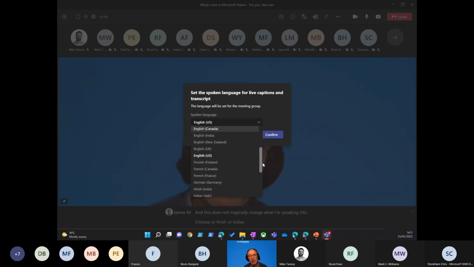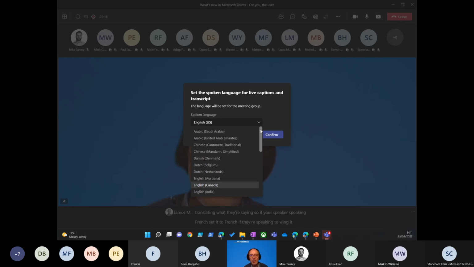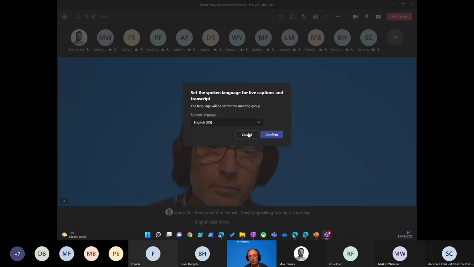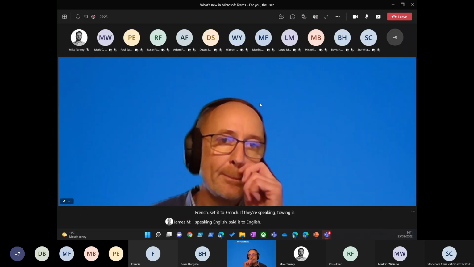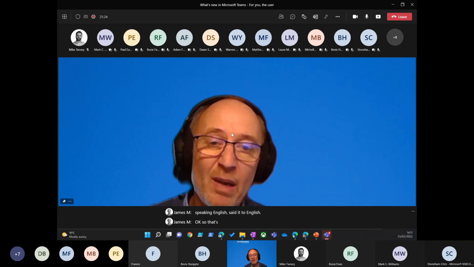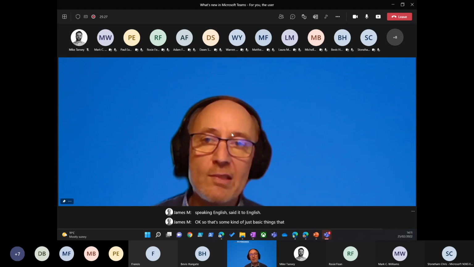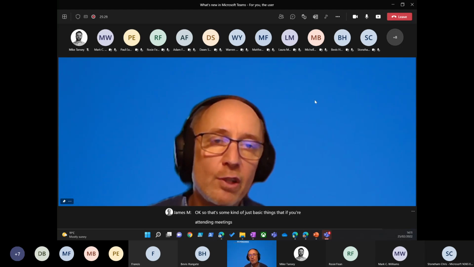That is so it knows the language of the person who's speaking, and it does a better job of translating what they're saying. So if your speaker's speaking French, set it to French. If they're speaking English, set it to English. Okay, so that's some basic things if you're attending meetings, just some little things to use.